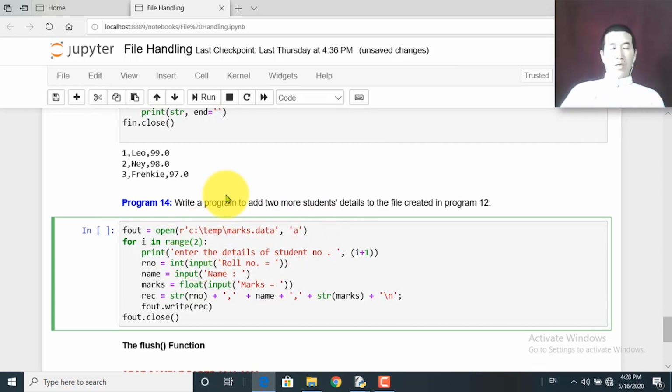So the A file mode is a mode which will make sure that the new information will be added to the old information of the marks.data. I hope I made this pretty clear to you. A stands for append file mode, which will add the new ones to the old ones, which belong to the file by the name of marks.data. So append is nothing but a writing operation. W and A both are writing operations, but the question is, how do they differ?